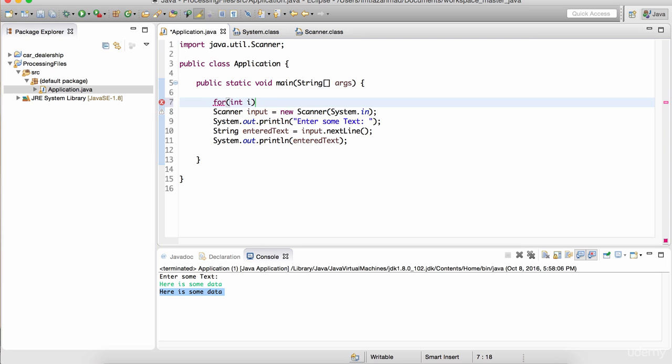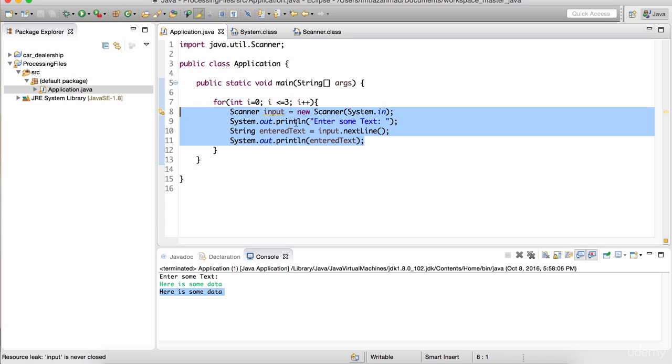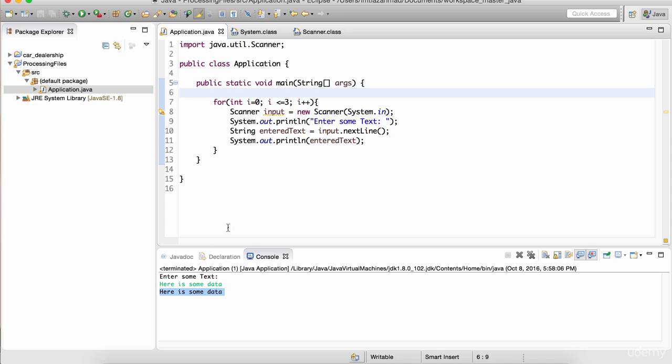So I could define a variable i, and as long as i is less than or equal to 3, this is going to continue to increment i, and we're going to wrap this in this loop here. This is going to run 4 times, from 0 all the way to 3. That's 0, 1, 2, and 3. 4 times this information will be run. It's going to ask us to enter data 4 times.